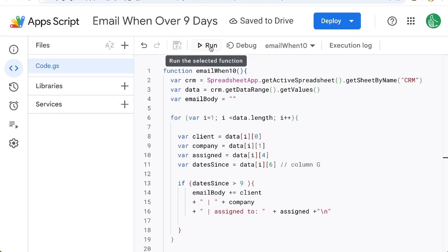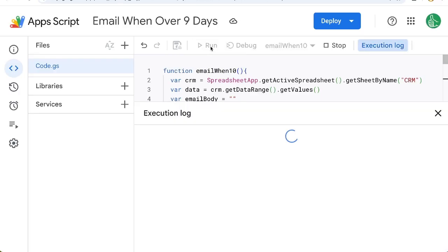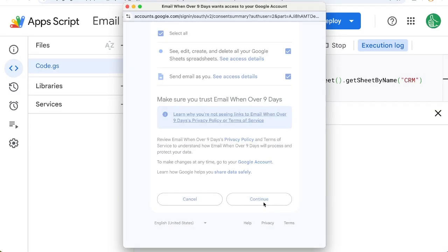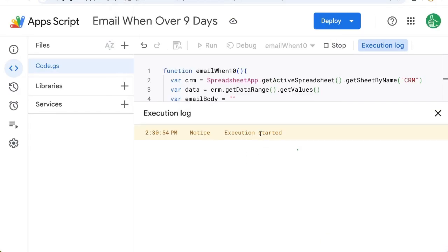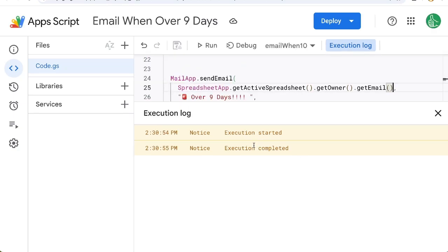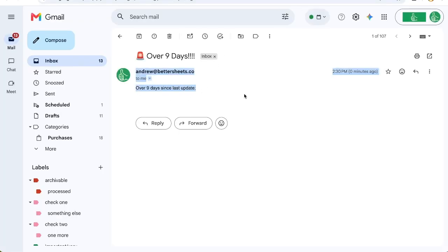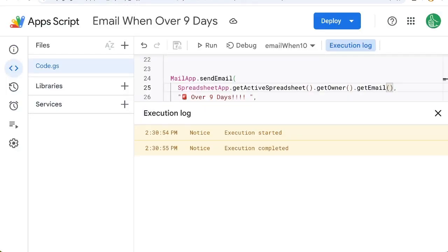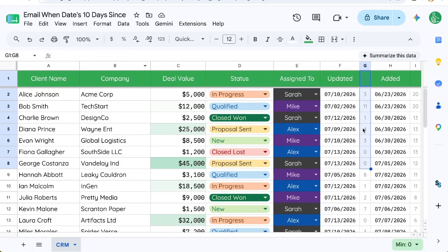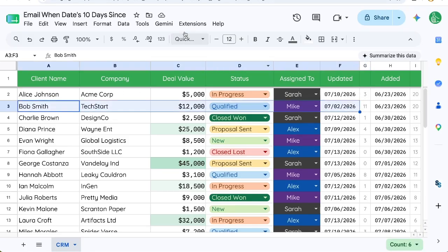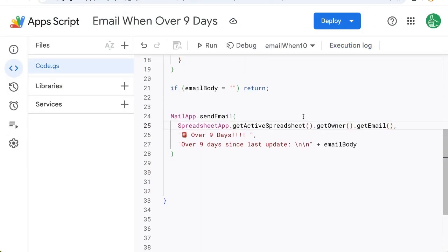And when we run this, we will have to authorize it the very first time. Yep, let's select all. Let's continue. See if we have any errors. If we don't have any errors, we'll go check our email. Here's our email. We haven't gotten it. Interesting. Let's go check what is going on. So we are in the G column. This is 11. I see an 11 right here, so it should have this in there.